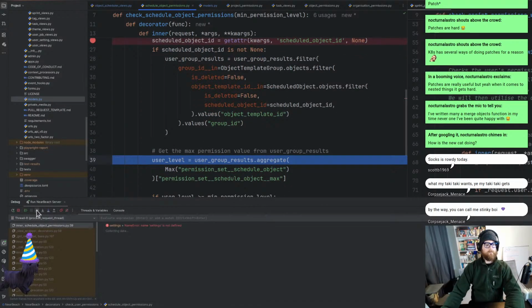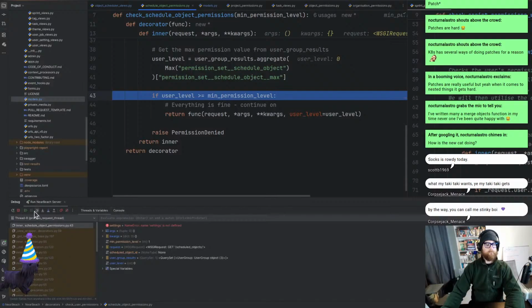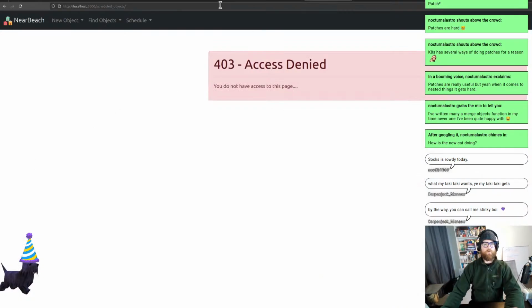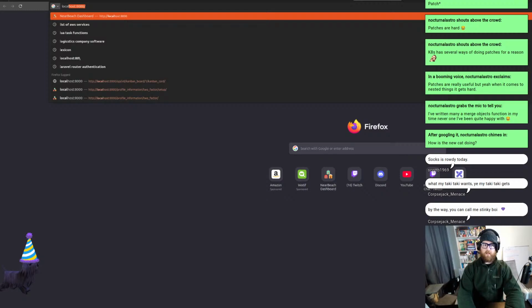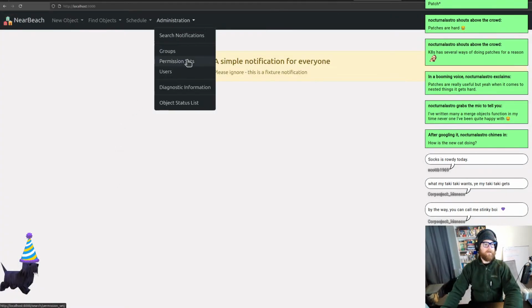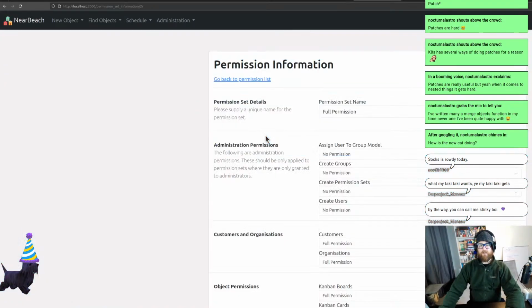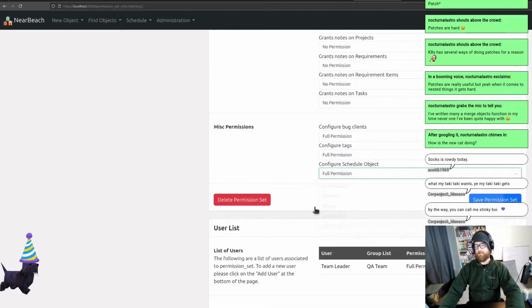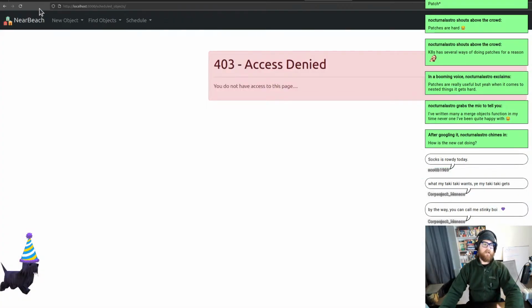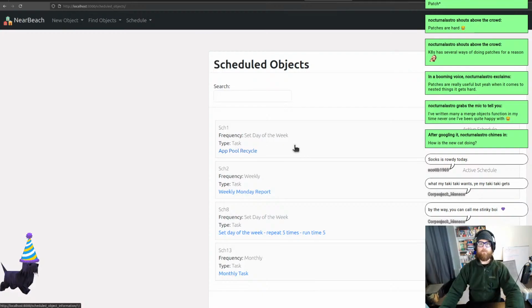That should be done. All right. And then the user level is a 0. So we might not have set the permissions for this. Not a problem. Let's jump in. Oh, sorry. Permission set. We've got the team leader in here, so full permissions. We just scroll down here. Yeah, we don't have full permissions on there. So I'm going to hit save. This should now work. So I'm going to get rid of that. I'm going to hit play. And it works perfectly fine.